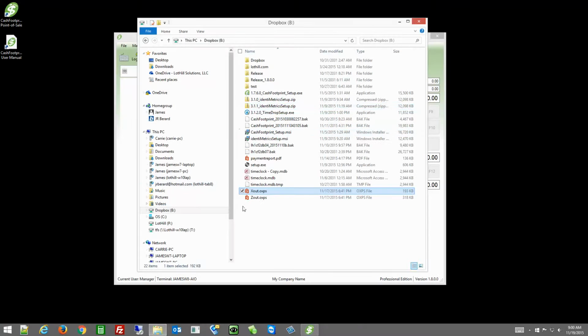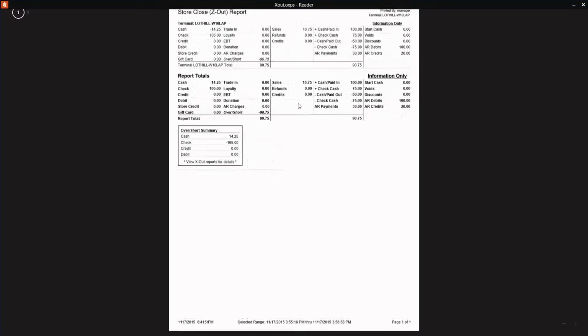And then the new Z out report also has a few changes to show the two different totals, and those should balance as well. Here's the informational column. You'll see all the cash, check, credit. All these are payments here, and over here these are all the sales and transactions and adjustments.